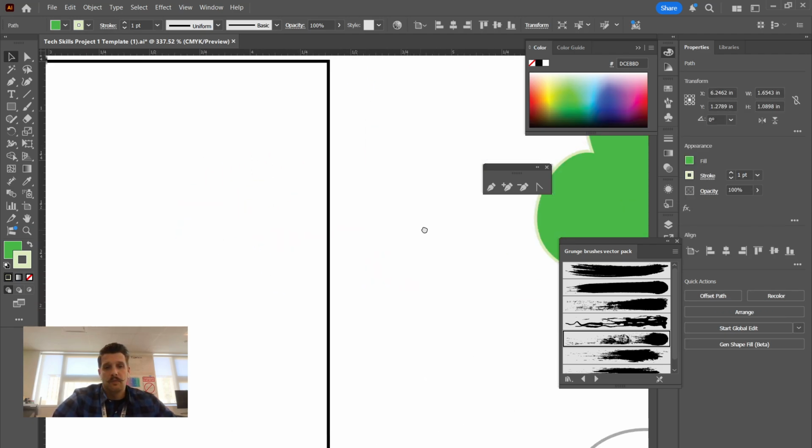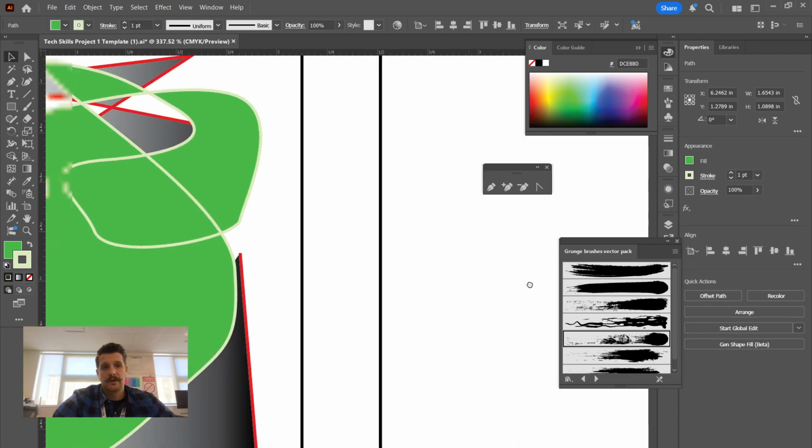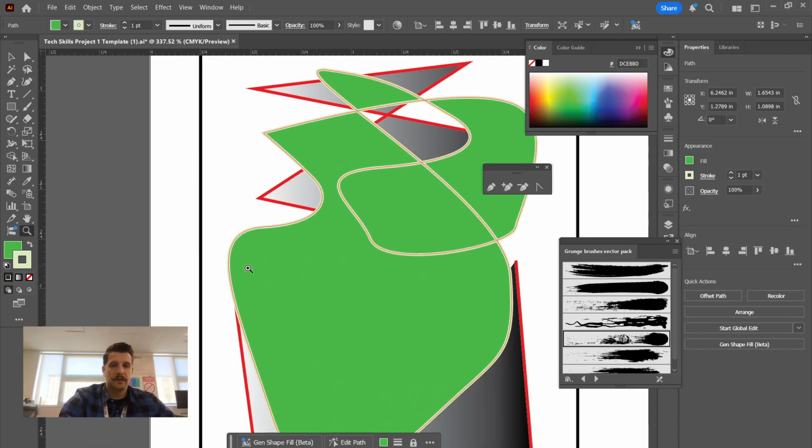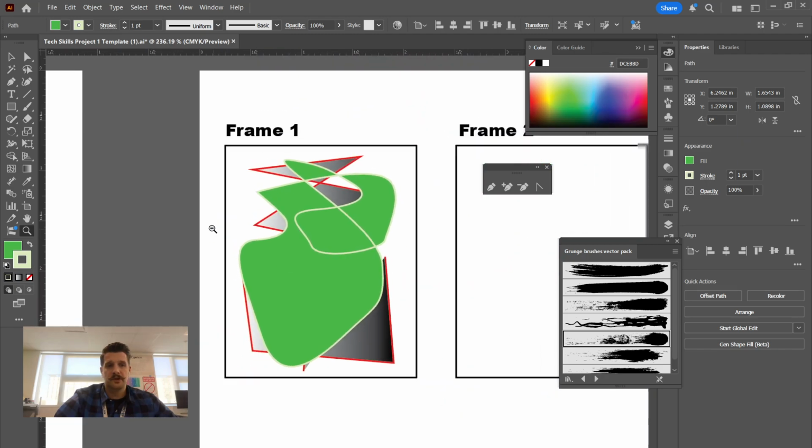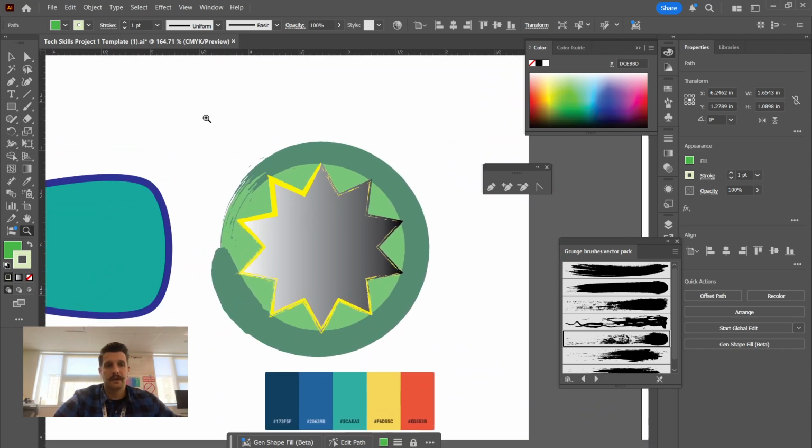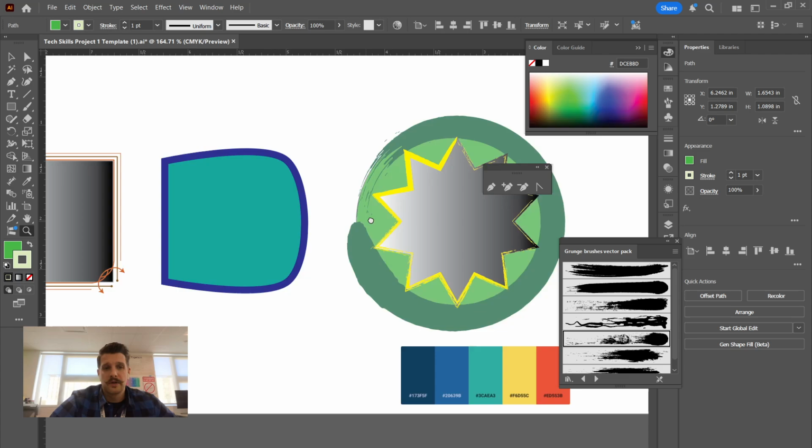And then one other thing before we get into making the second cloud is the eyedropper tool. The eyedropper tool in Photoshop is pretty straightforward. I click on a pixel and that becomes my foreground or background color. In Illustrator, it's a little different.